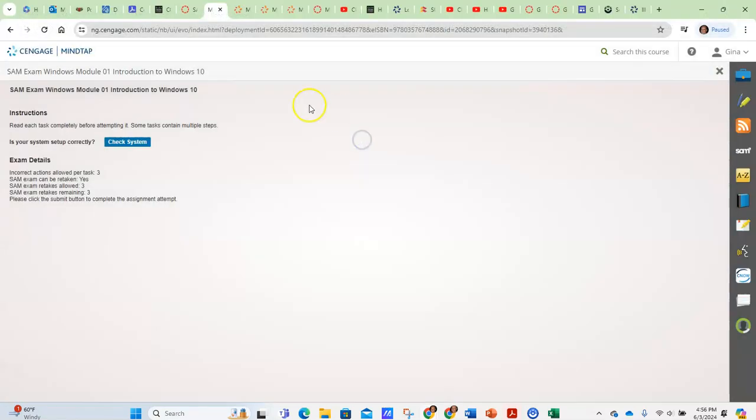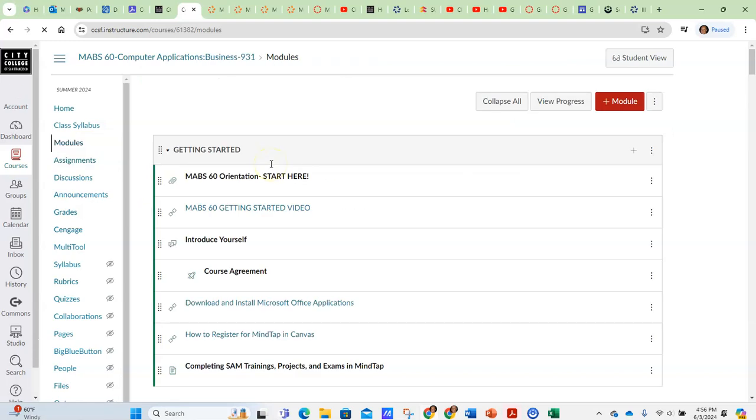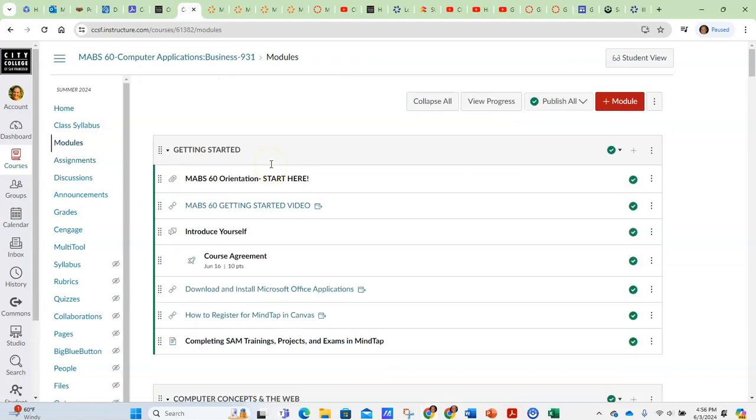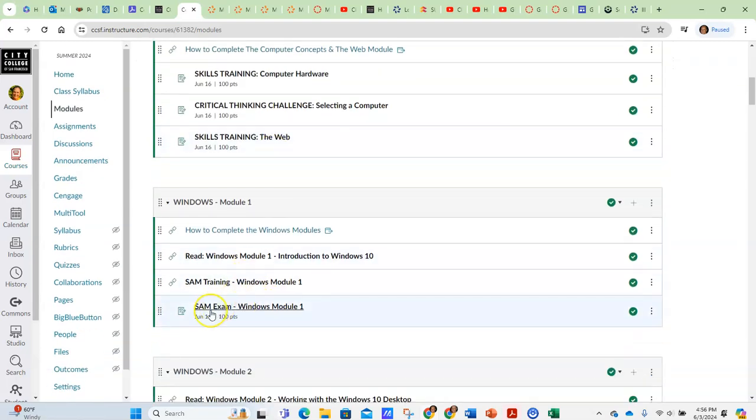If I want to take the exam again, go back to Canvas and go back and launch it again from Modules. And so the highest score will be recorded here in our Canvas course, but you can repeat that exam up to 3 times. Okay? So always view the report to see how you did, and then if you are unhappy with that score and you want to do it again, go and launch it again.